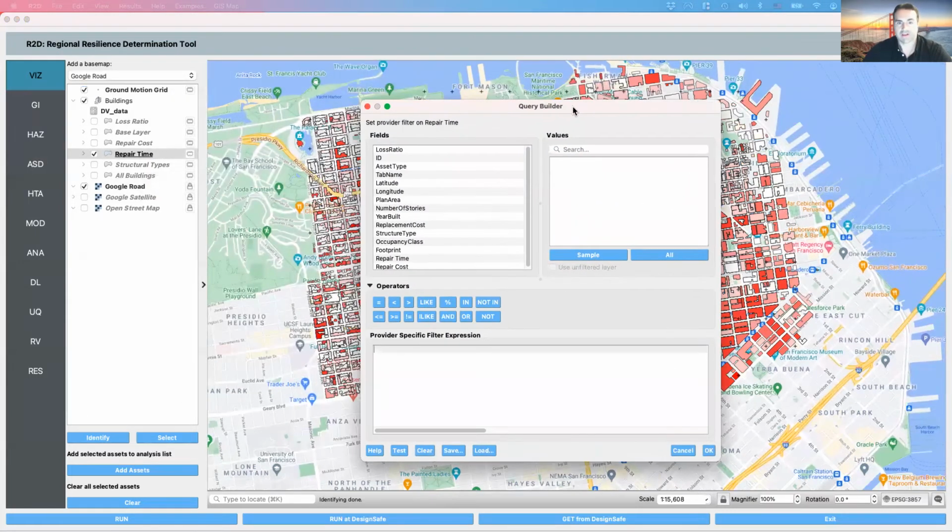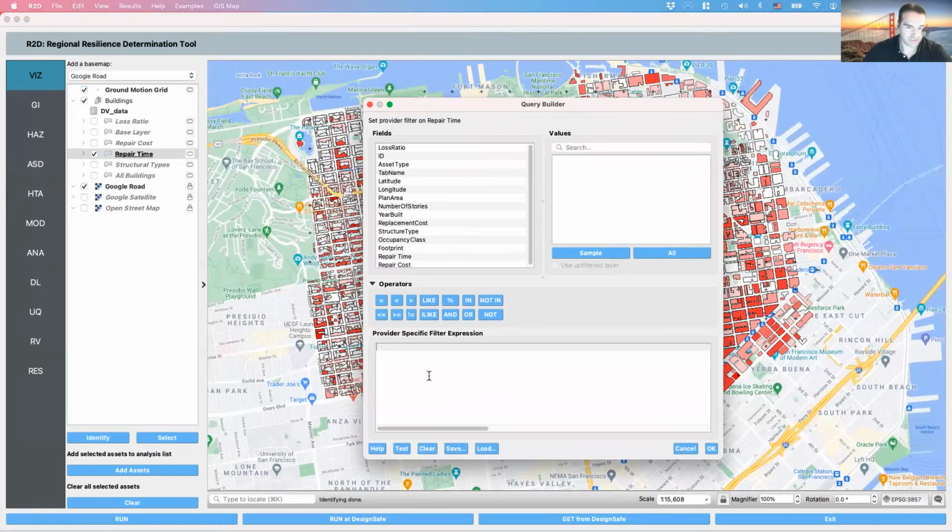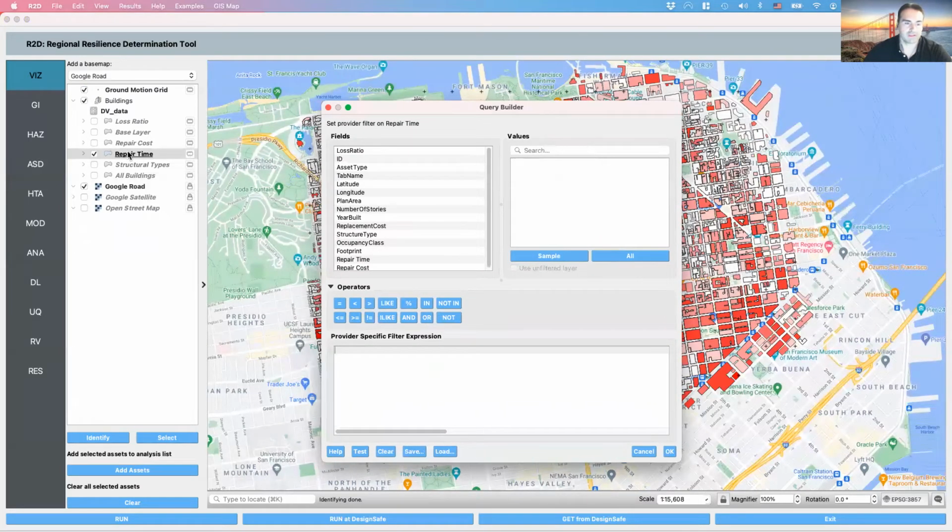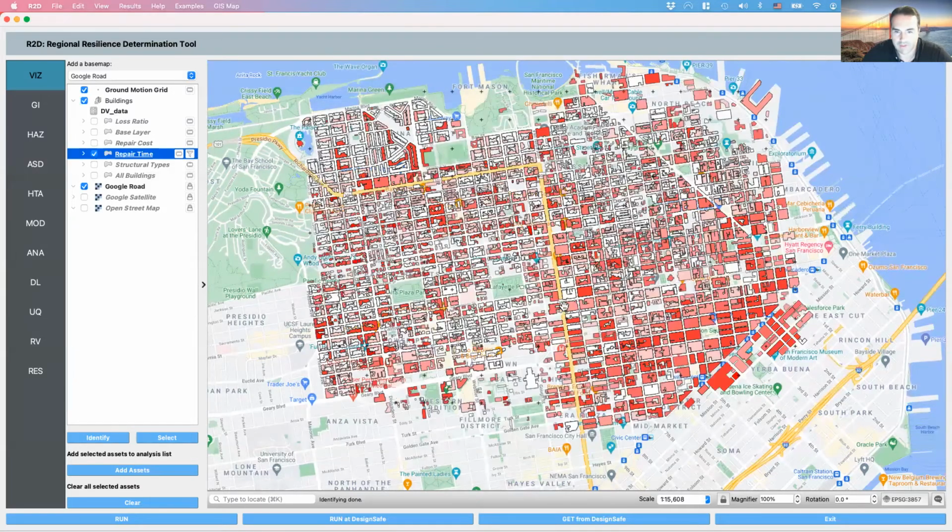And the query builder will show up now. So just like before, we can create a custom expression to filter this layer. Here I will use, say, the year built. So I'll say all the buildings. I can go to year built, double click on it, and then it says less than 1970. So the buildings built before 1970. And click on OK, and it will show me.